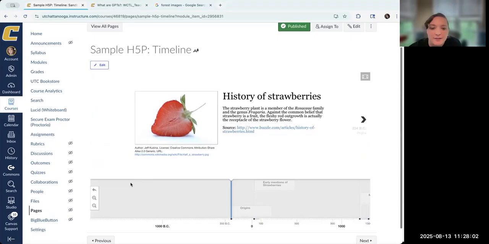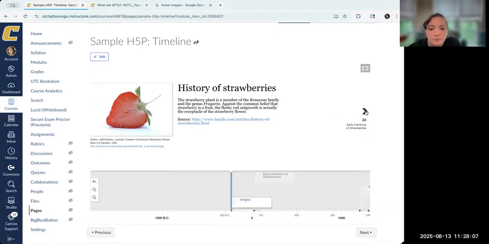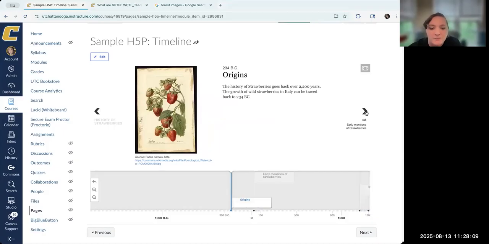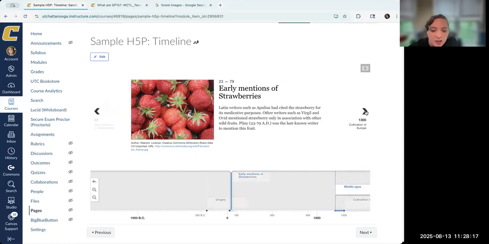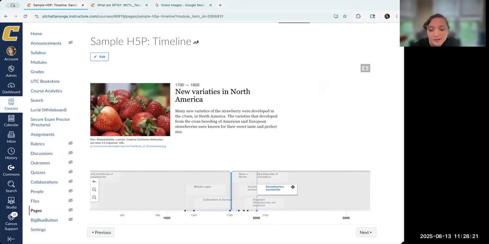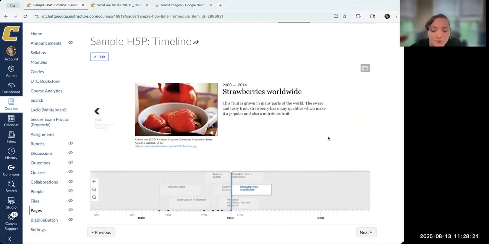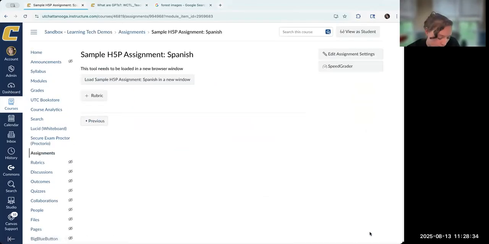So, here is the history of strawberries, something that I never knew that I needed to know, but here it is. This is one of their timelines, so you can build out timeline-like interactives, and just step through the timeline. So that is one style where it's just an interactive that students can see. There is another style. This one involves an assignment.